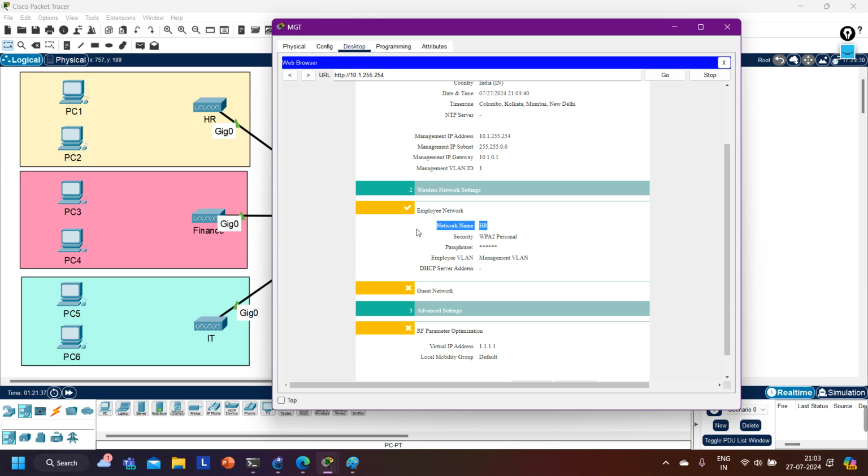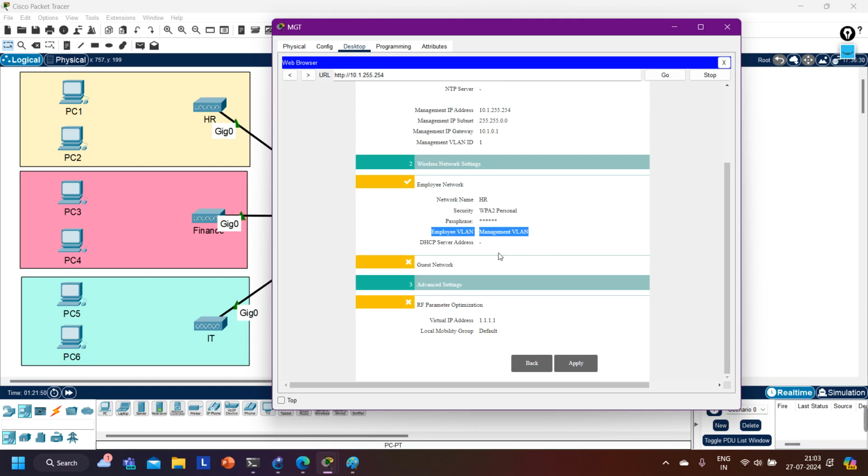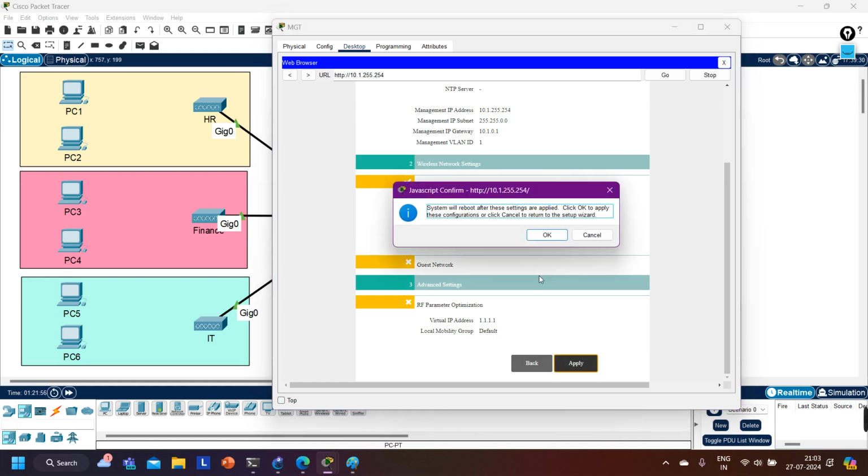So network name is HR, and the security protocol is WPA2 personal. This is the password, and the employee VLAN is by default the management VLAN, right? But we can map the SSID with a VLAN. We'll see it later. Then DHCP is enabled. Everything is fine. You can verify the configuration and then click on apply.